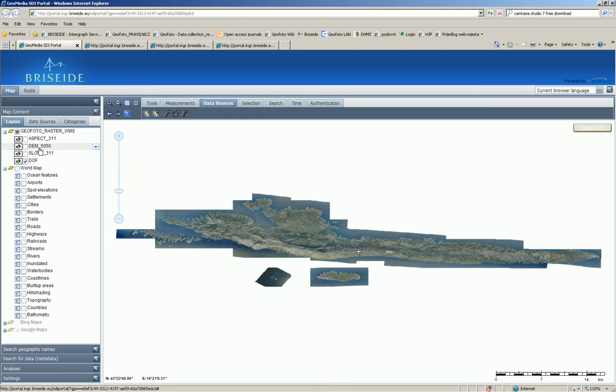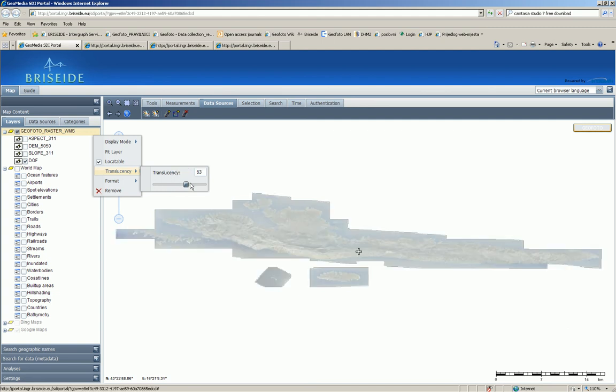opacity of each layer. So as this function is not implemented on the layer level but on the whole dataset, the group, as we can see here, the translucency can be changed, so this is partially implemented.